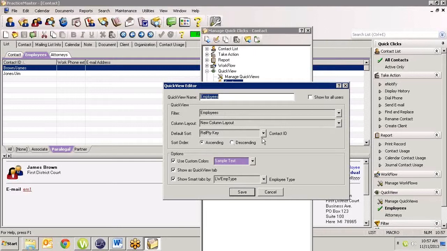And then that part of it only puts it over here under quick views. The rest of it puts it out here. You can say use custom colors, show as quick view tab, and show smart tabs by a certain thing. So what this says is, here's how I want the tab to look. You can see that there. I want it to be a quick view tab. That means it appears here when we're in the list view. It appears as a sub tab, or what we call a quick view tab.